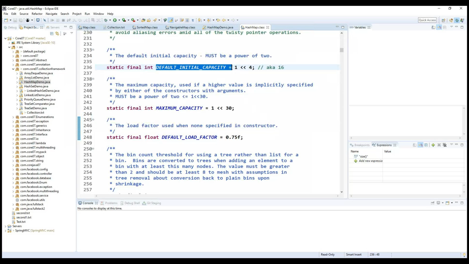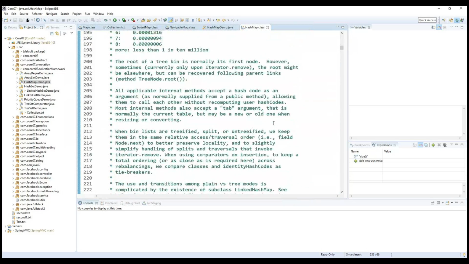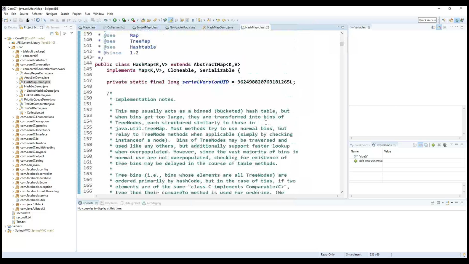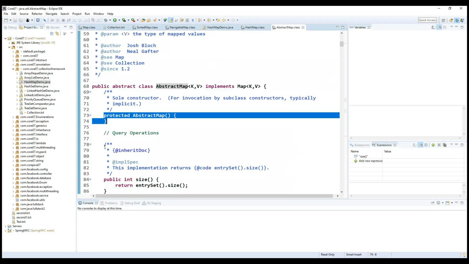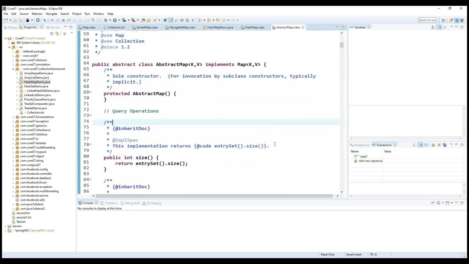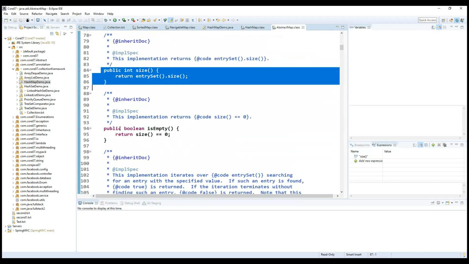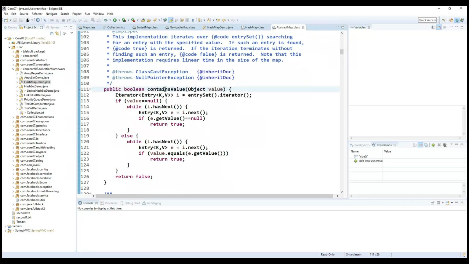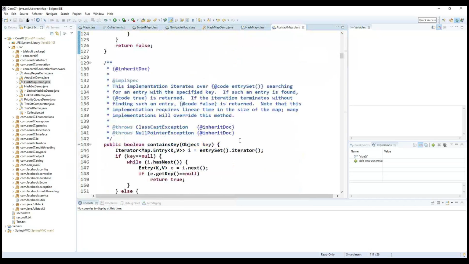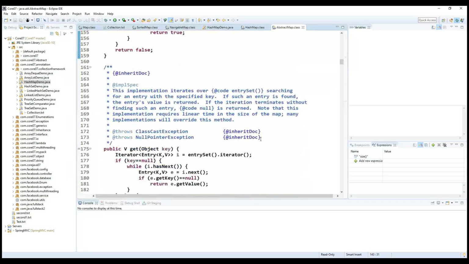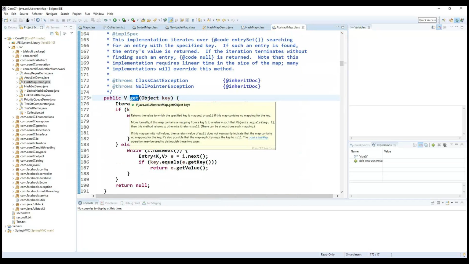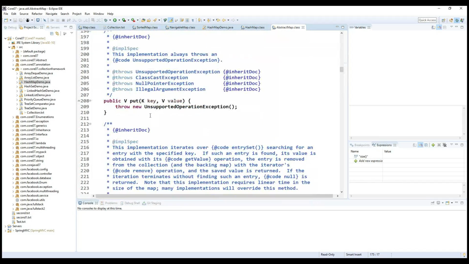Now you can see the default initial capacity; we are getting 16 here. Now observe carefully. This is the HashMap class. HashMap internally extends AbstractMap, and it implements the Map interface. AbstractMap contains a protected default constructor. They implemented size, isEmpty, containsValue and containsKey, and some other methods inside AbstractMap. Getting the point?